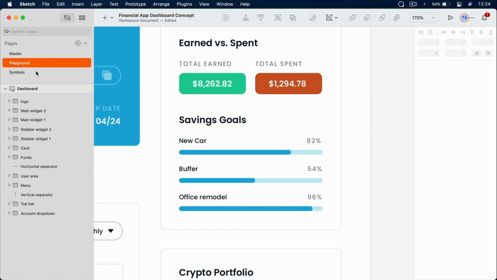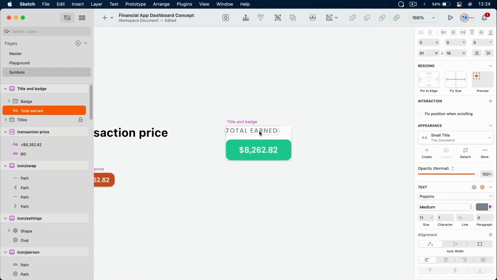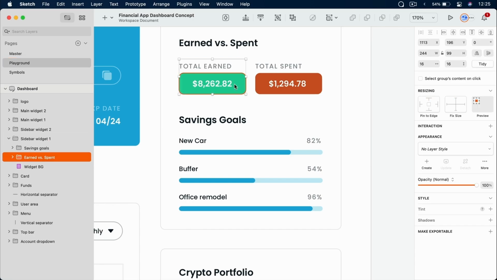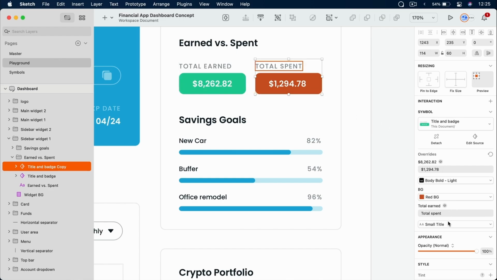Now, if I make a change to the master symbol, let's say I want less spacing between the title and the actual badge, right? So I'm going to bring this down 4 pixels. When I save and I go back, I can see those changes reflected in the symbol instances. The content, the overrides that I applied, are still there. They're exactly the same, but because I changed the structure of the original symbol, those changes are now reflected here in the instances as well. So this is fantastic. It really saves you a lot of time.